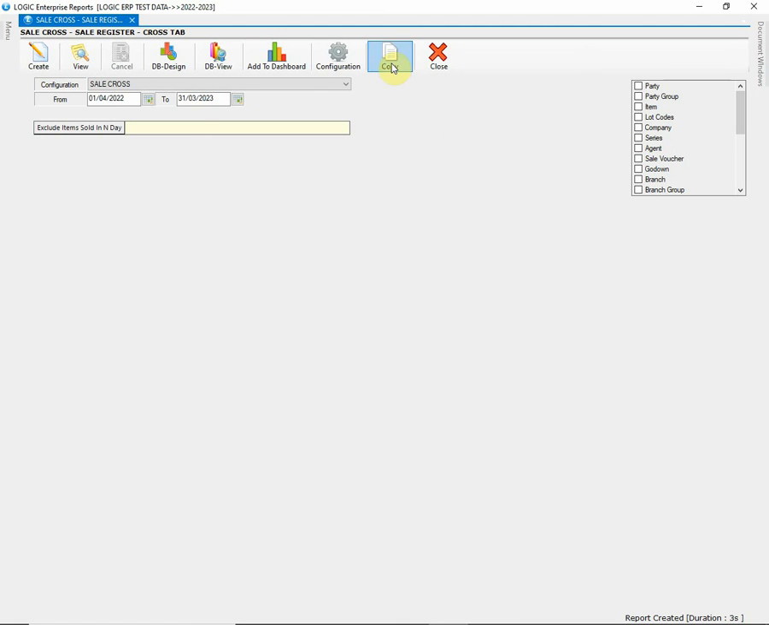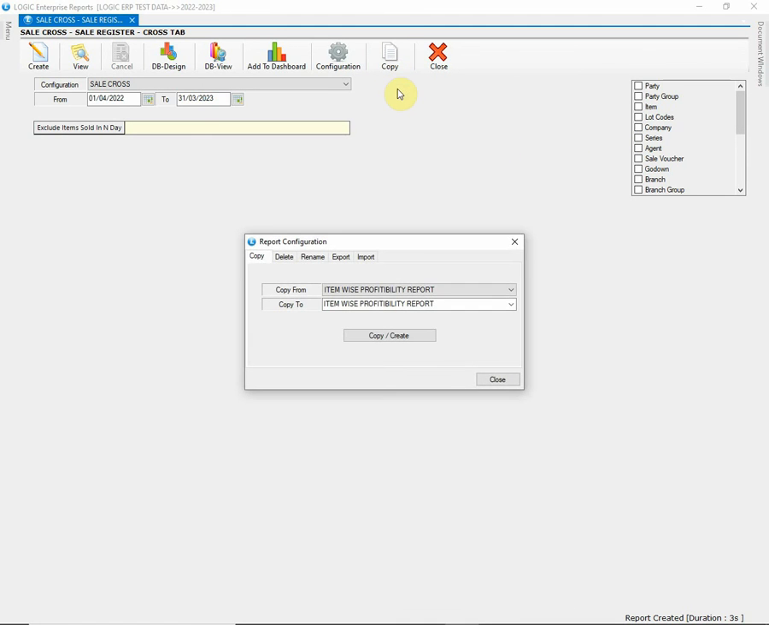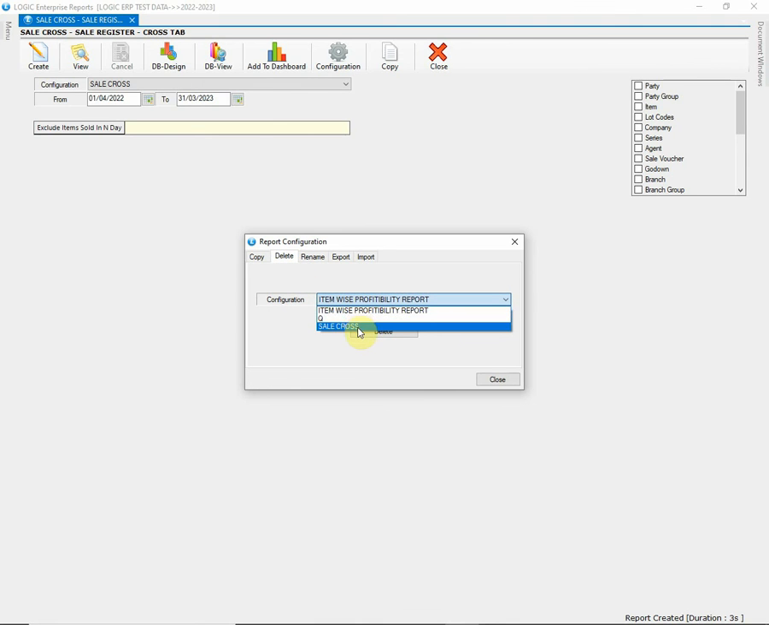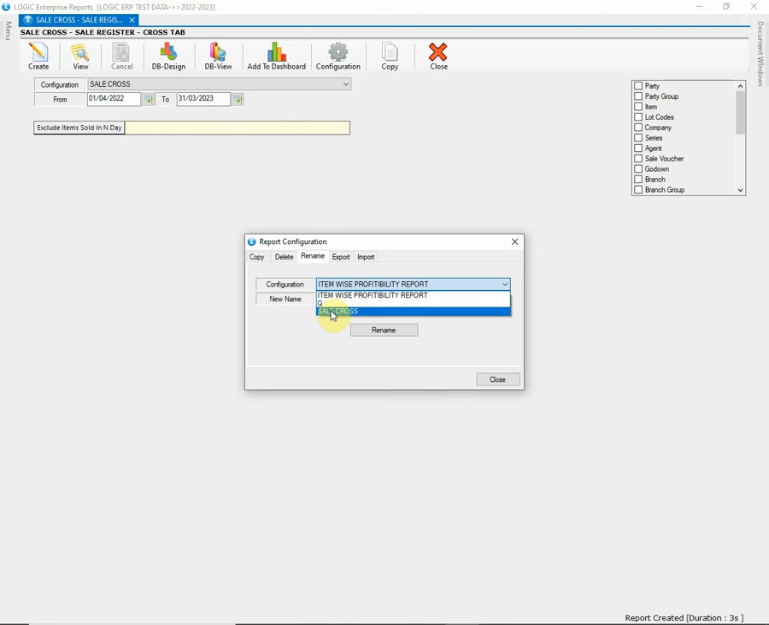To create a copy of the same report, click on Copy option next to Configuration. Enter the report name and click on Copy Create button. Let's move on to other options. To delete any report configuration, choose the report configuration and click on Delete. Then, there is Rename option that will allow you to edit the report name.